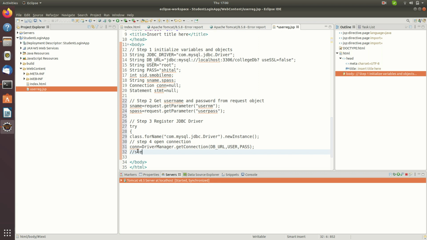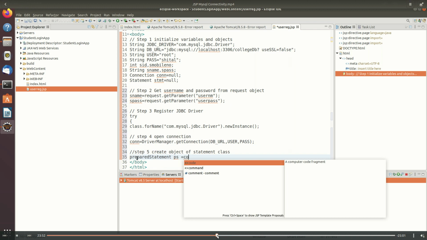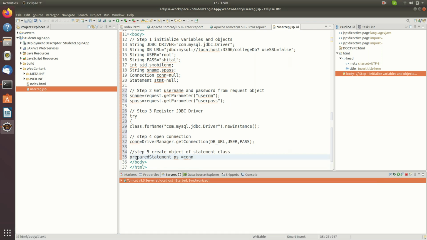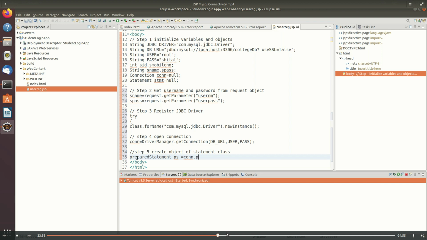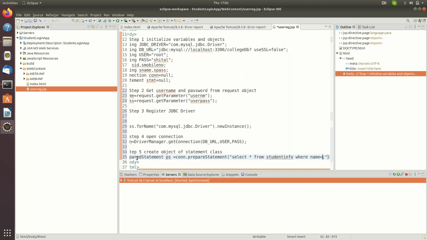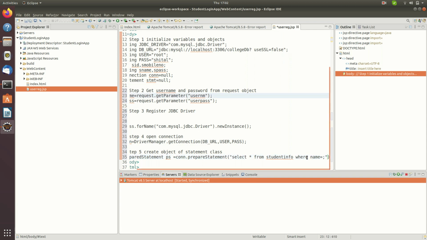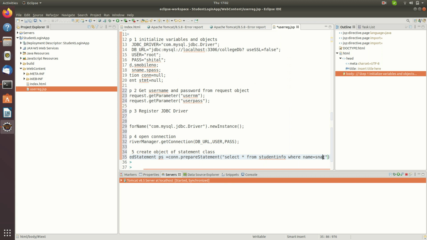So I'm moving to the next step. After opening the connection to the MySQL with the driver manager getConnection, I have to prepare a statement that I want to execute on the connection. So for that I have created the object of the PreparedStatement class ps, and on the connection object we are using that prepareStatement. Now see how I'm writing the query. I want to select the record from MySQL table that is matching with the username and the password that is sent from the HTML form, and that we have collected by using the request.getParameter.